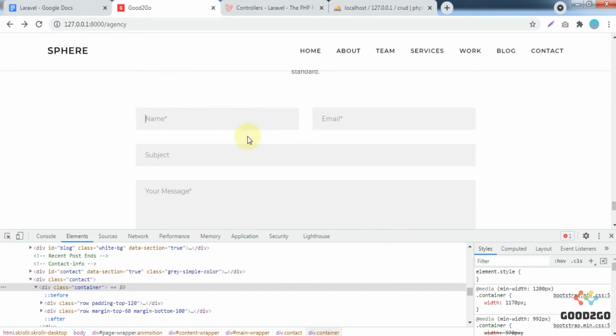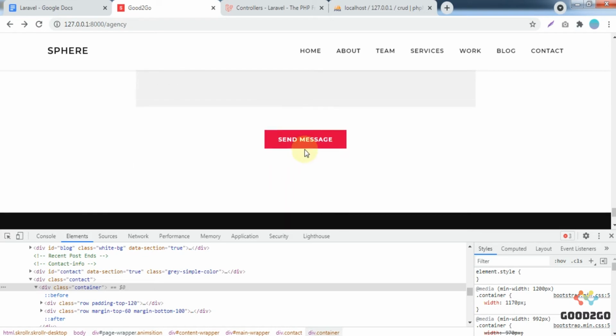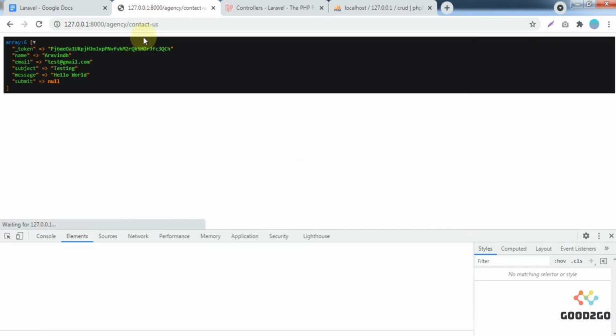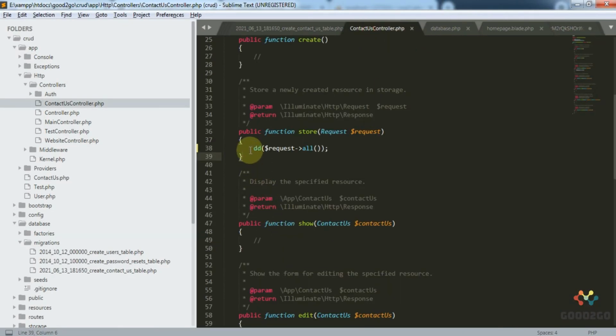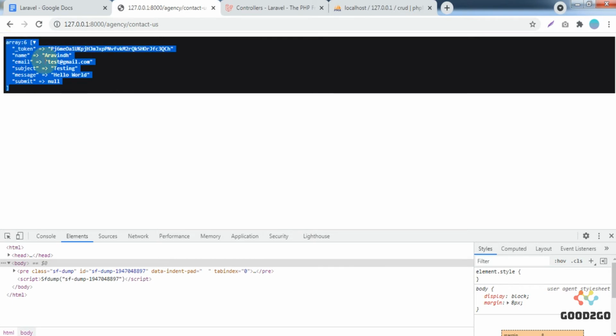So I'm submitting values. My name Aravind, then email as test at gmail.com, then subject as testing, your message hello world. Hit the send message. See, now it's returning some value. Directly it's mapped to this page. dd means dump and die. It prints the value and makes it die, meaning exit. See, all values are coming to our controller. We are going to store this name, email, subject, message. This is the token. Without this token the form is not accepted, right?